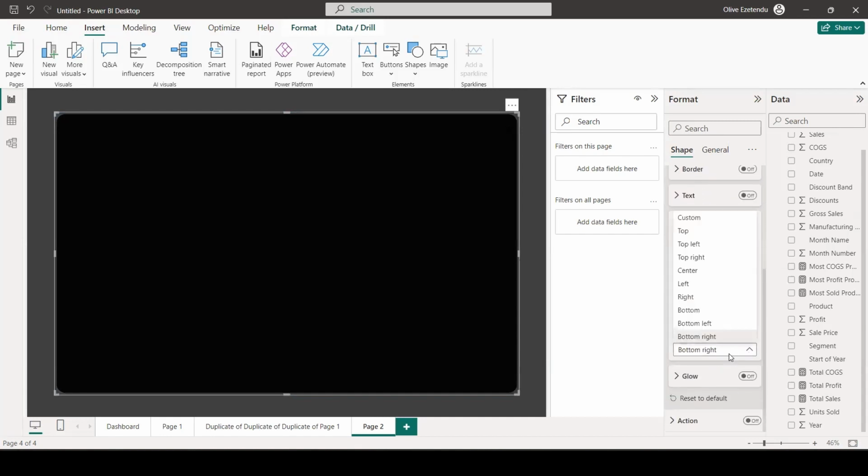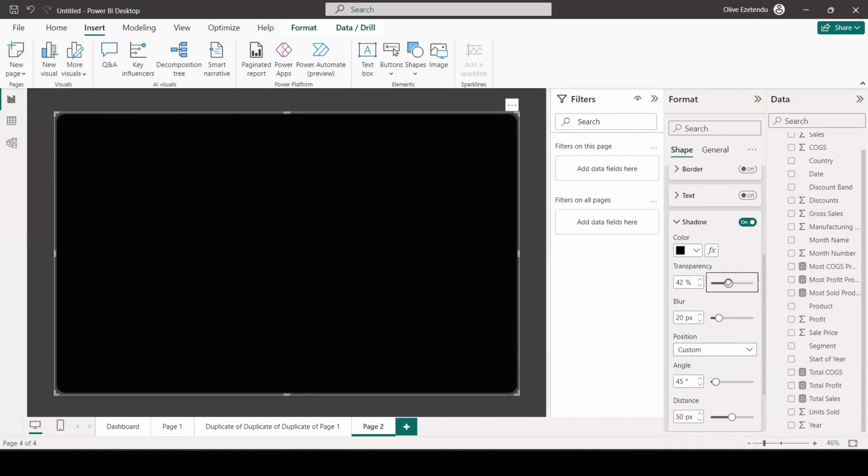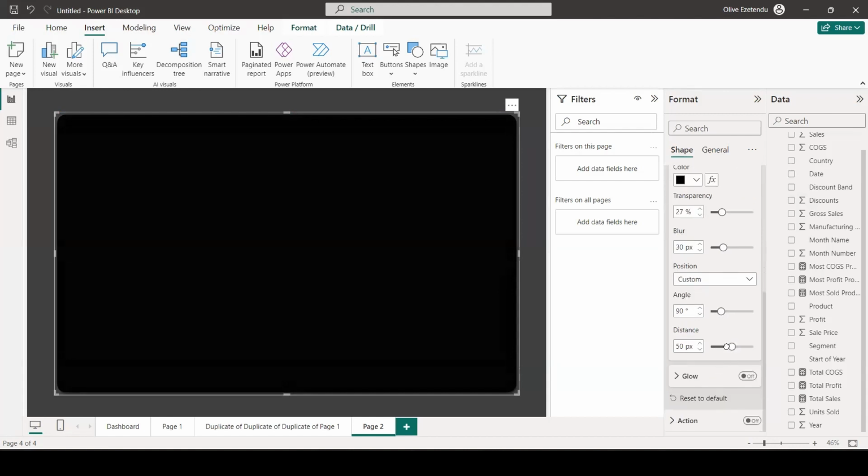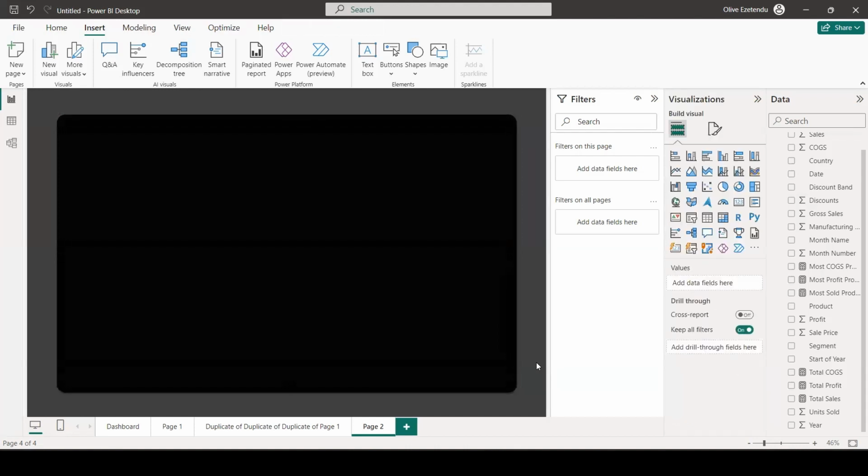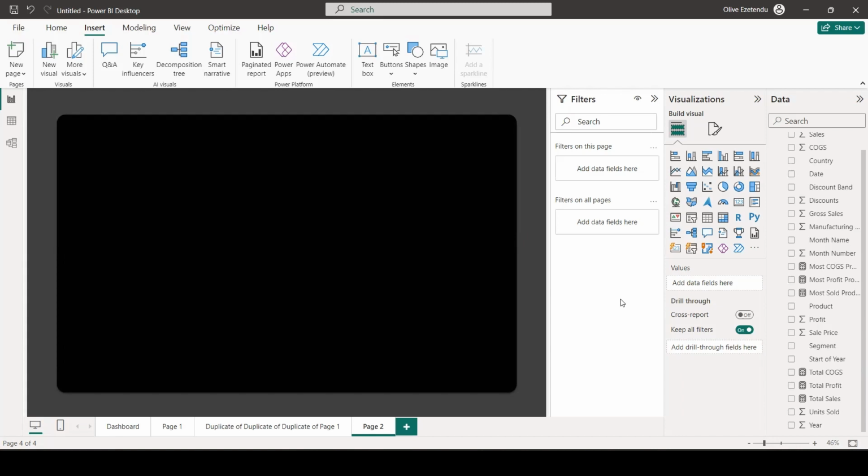So I'm going to come here. I'm coming to custom. I'm going to reduce the transparency. I'm going to increase the blur to 30. And then I'm going to make the angle 90 degrees. I'm going to make it 90. I'm going to make the distance like 30. Let me put it at 40. Okay, so this is what we have. Something more centralized. Now you can see that the shadow effect has made this shape come forward a bit. All right, so this is it for now.